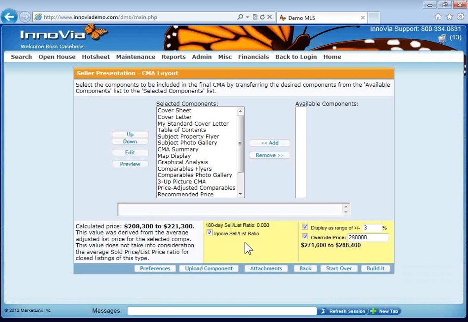Okay. So what it will do is it will come in here, and if you're just using actives, there's an option in here to choose whether or not you want to use the sell to list ratio in that area over the last 180 days to calculate a price. Now in the demo site we're not getting one because there aren't any sales happening in this demo site, but it'll show you over the last 180 days what the sell to list ratio is for that property type in the MLS. And then you can choose whether or not you want to use that to come up with the price of your comparables, or if you want to ignore it and just use the active prices, the current list prices, to come up with your price.